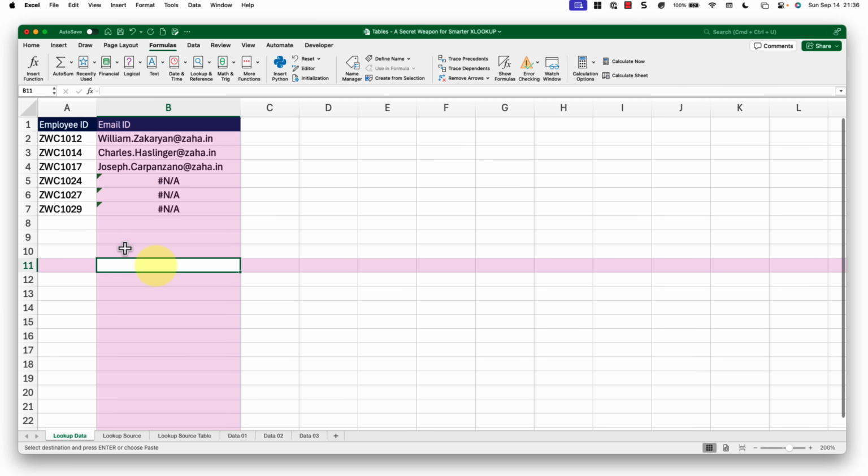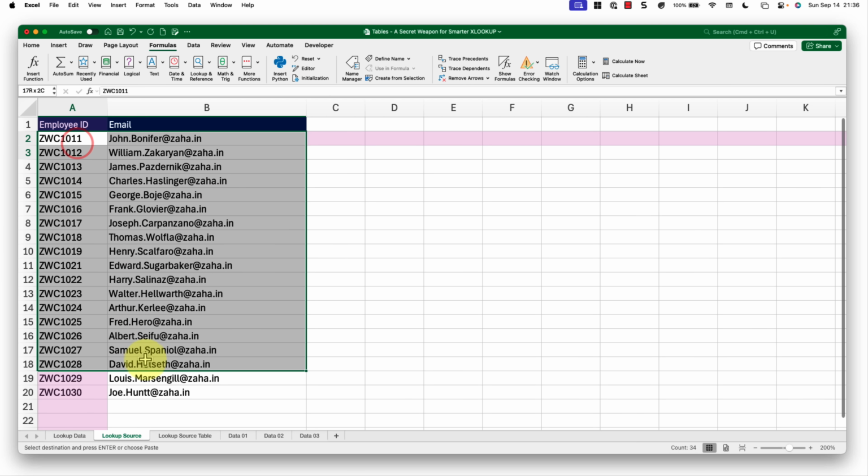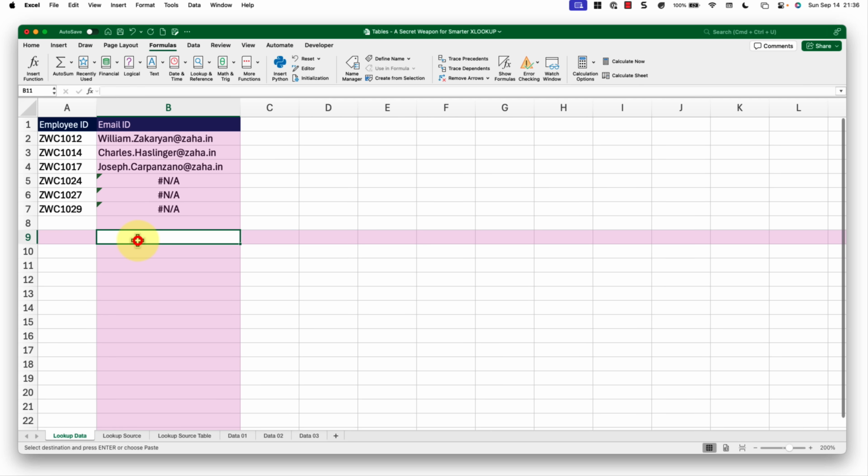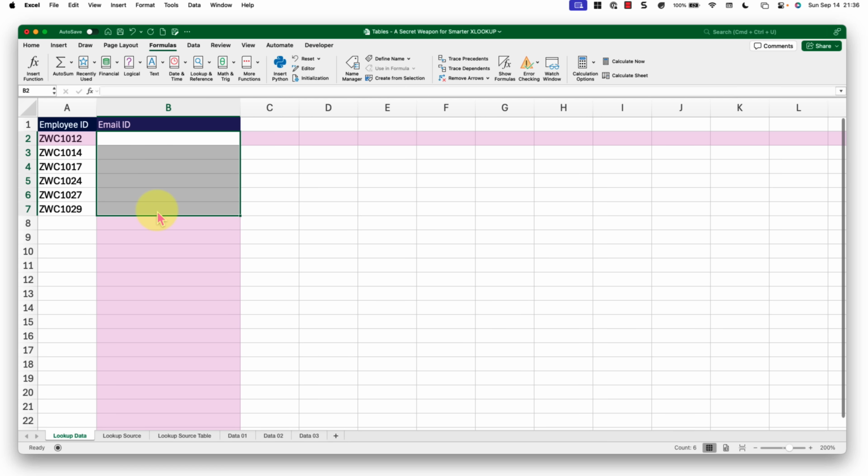In order to fix this, I will have to rewrite my XLOOKUP and include the new set of data that I just added. But if I use tables, I can handle this dynamically. Let me show you how. Let me first get rid of this.